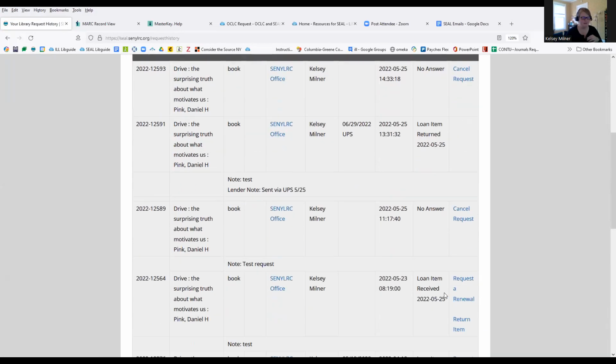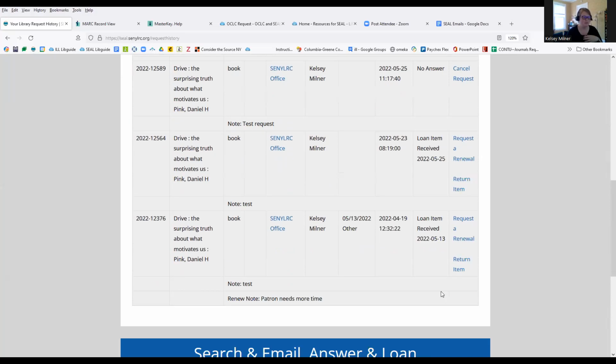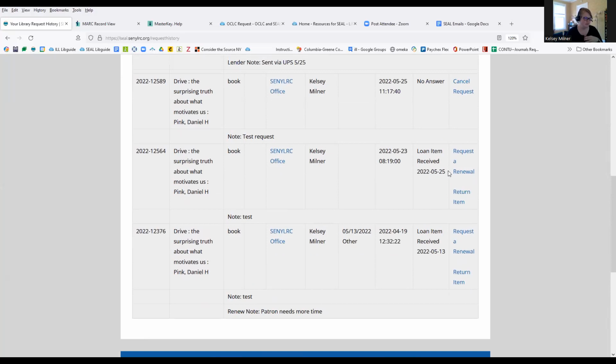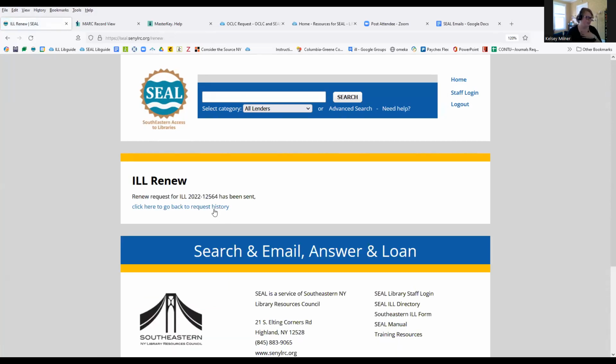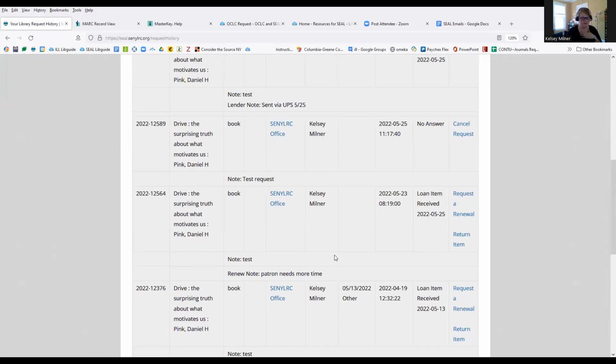If your patron ever needs more time with an item, you can also request a renewal from within SEAL. Once you click received item, two new status options will appear: request a renewal and return item. If you need more time, you can click request a renewal, and this will open up a notes form, which is totally optional. Some people choose to use this to explain why they need a renewal. You could say, oh, patron needs more time or something like that. But you don't have to necessarily provide an explanation. It's just a way of communicating with the other person in the transaction.